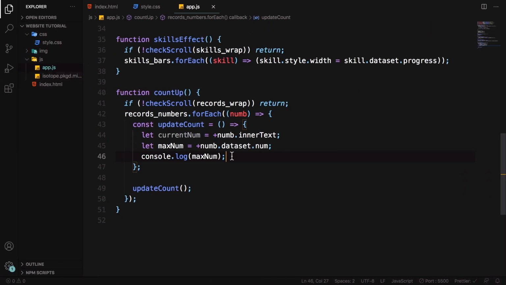Great. Now we're also going to have a third variable named speed, which I'm going to set to 100. This is basically what we divide the maximum number by to get the increment value, because for each counter here, we want to have some kind of increment to count by, right? So basically, the lower this is, the faster it will count up.